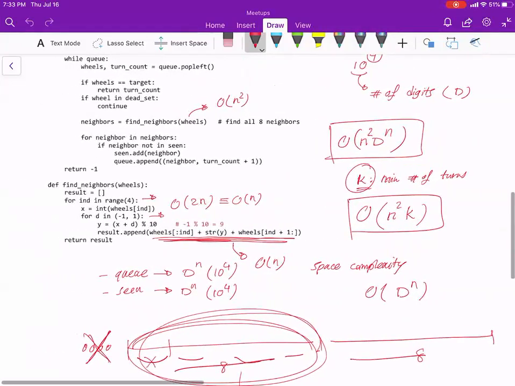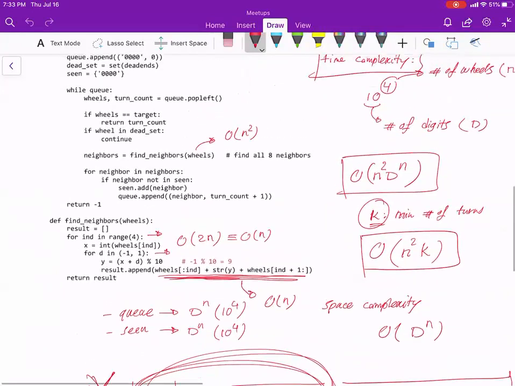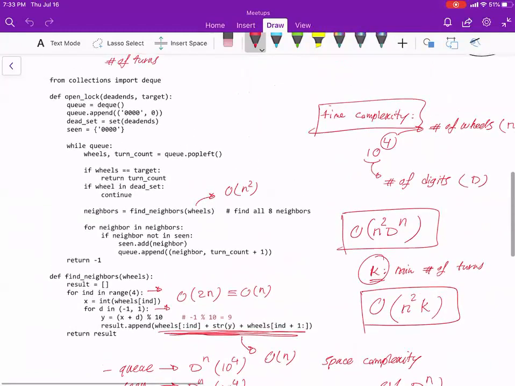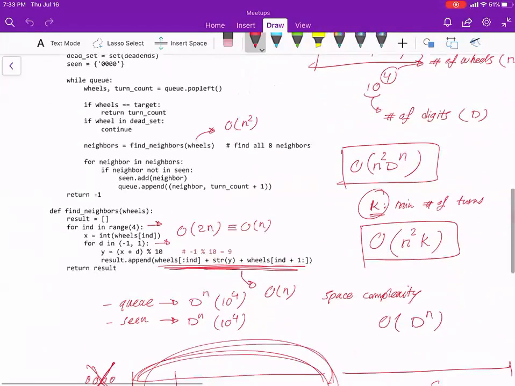So any other comments? It was really a good comment, and maybe I will do this for the next session. I will show you how it is. It will be exactly there. The big O will be d power n.